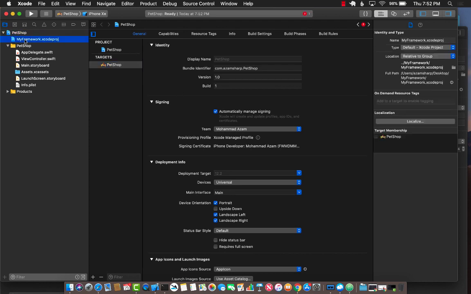There we go. One thing you will notice is that although I've added the project, it doesn't really show me the files associated with the project. So how can I do that? Well, this is more of an Xcode bug.